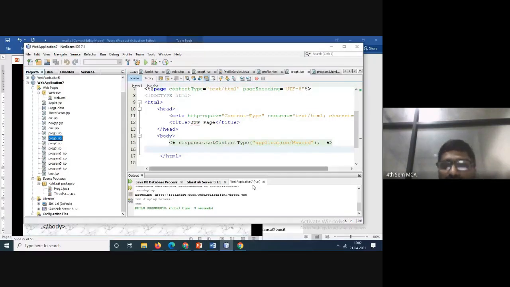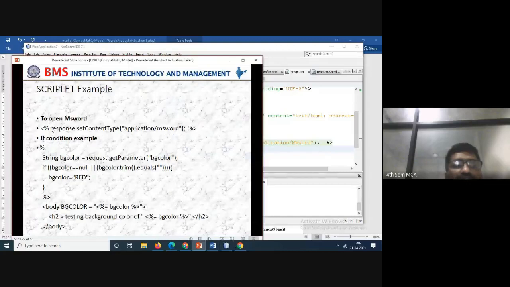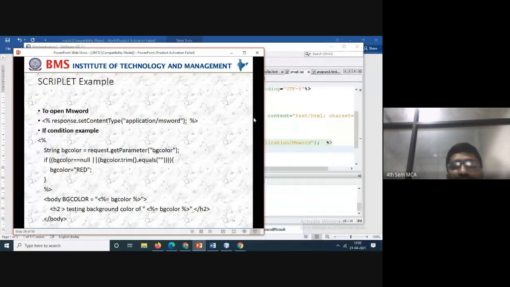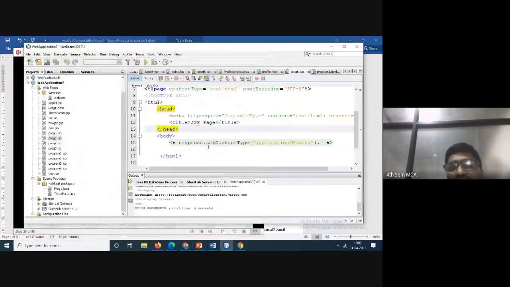Last class we had some problem because another program had the error. That is the reason it was showing the error. So now it is okay. So these were the set content types, and see this one: response.setContentType application MS Word. Any doubt now? That is what I have run and shown also. So this is the way of working. Okay, and next see the PPTs one by one.